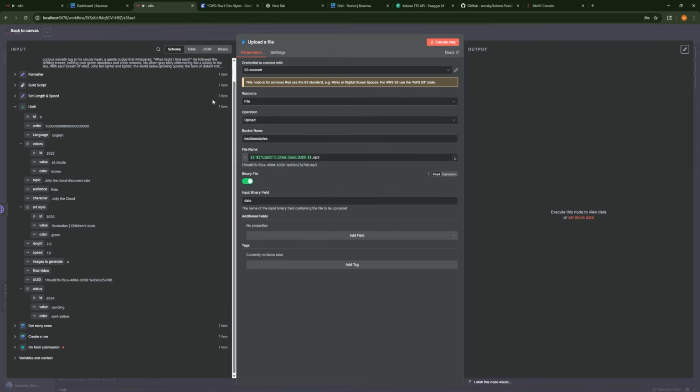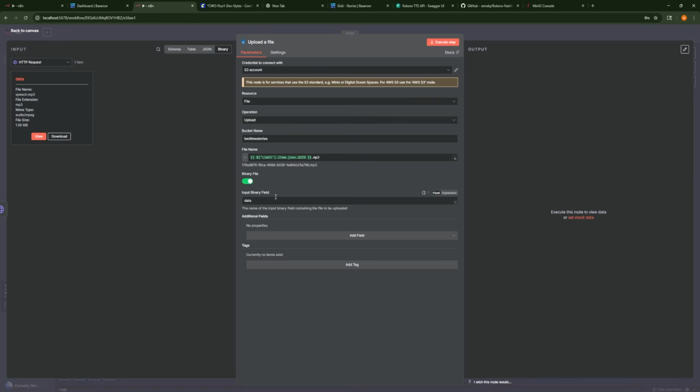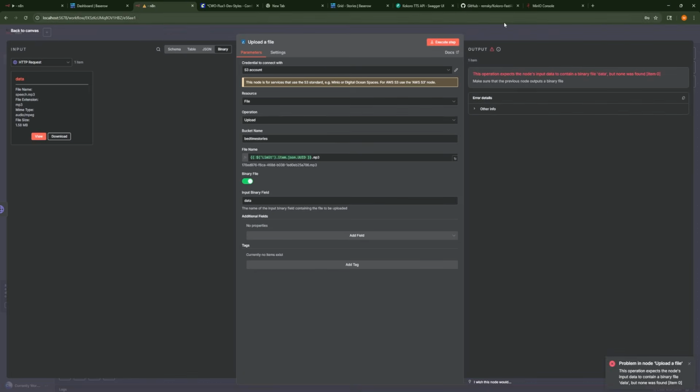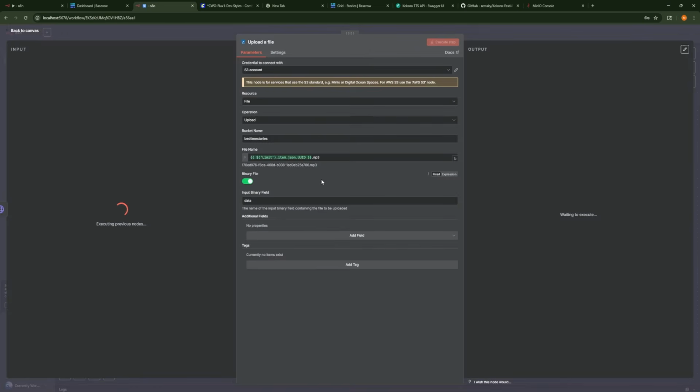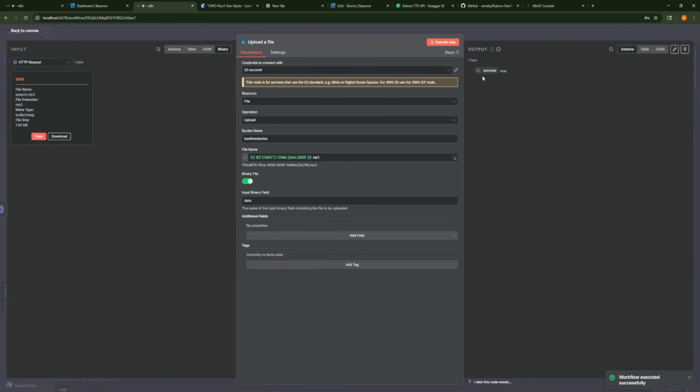It's going to be a binary file, which is this one right here. It's going to be as data, as you can see right here also. If we just click on execute step, that should upload with no problem. Let's unpin this one here and run this one more time. We'll let this re-record and we'll see if it uploads with no problem. As you can see, it did, and we have a success equals true.